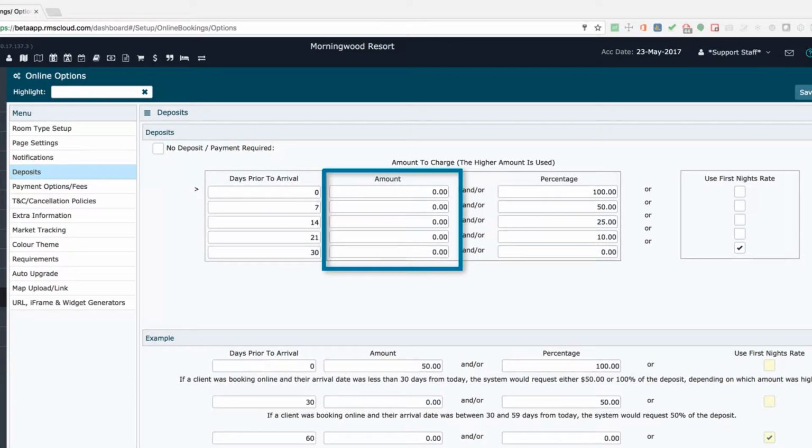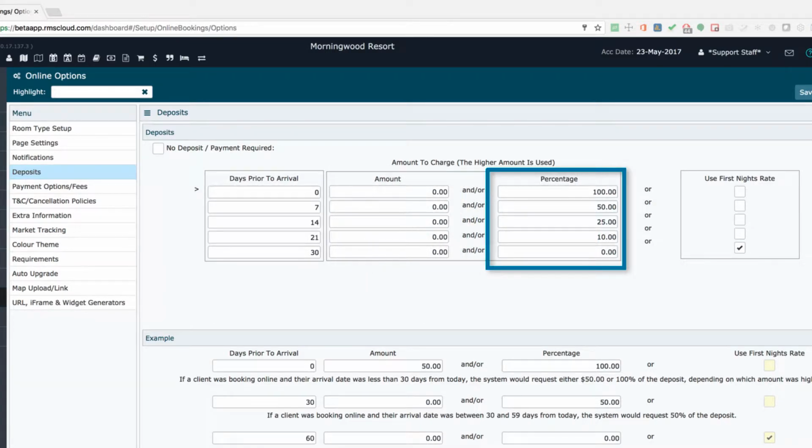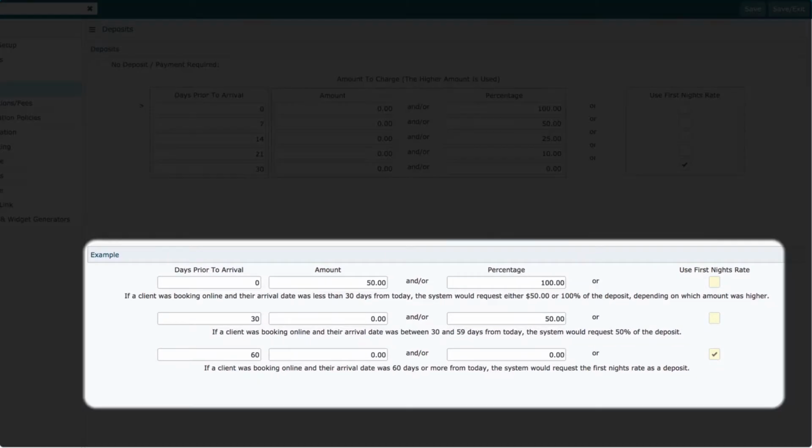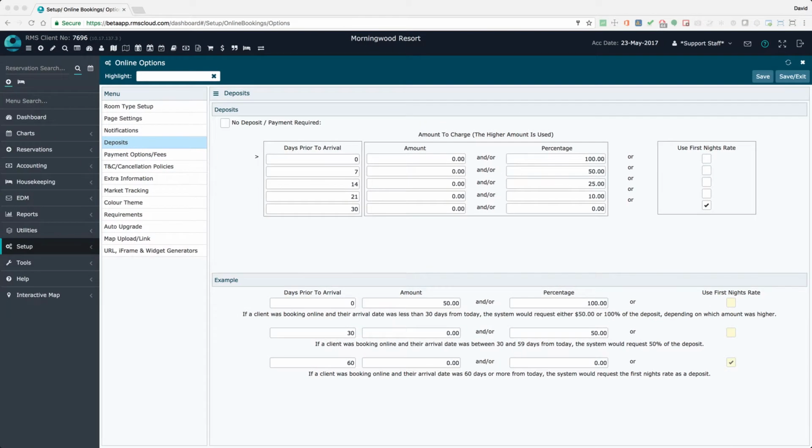The deposit can be an amount, a percentage of the total rate, or equal to the first night's rate. Some examples are shown below to explain the impact of your deposit rule choices.